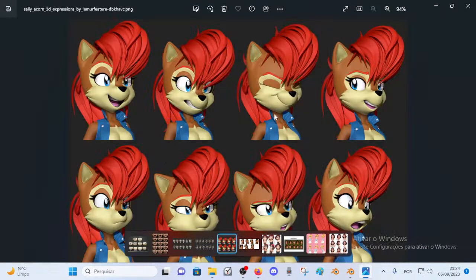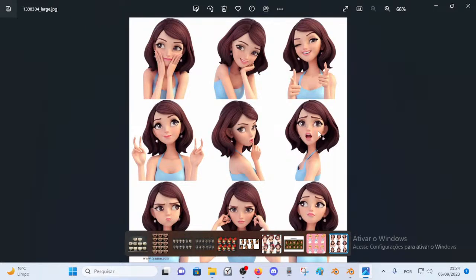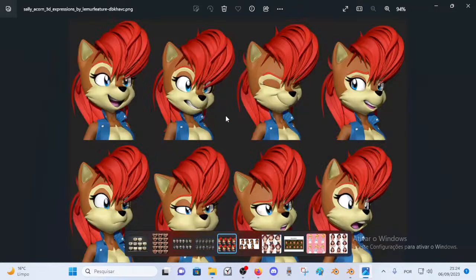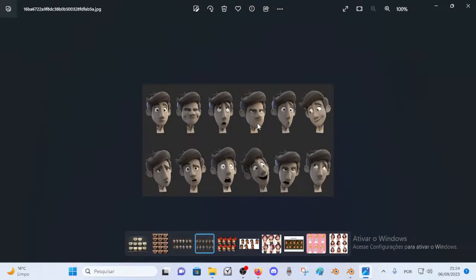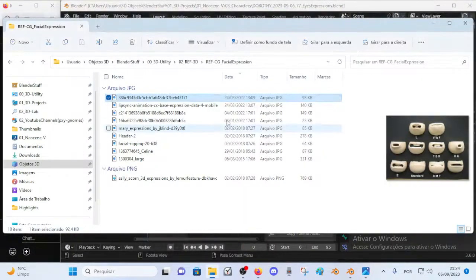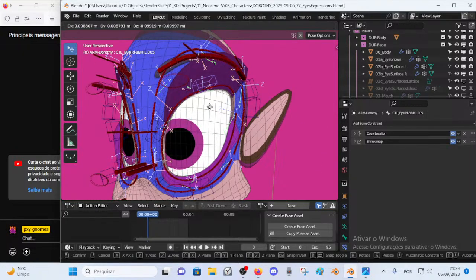So I have many of these files here, and then there are some good or bad or worse eyes expressions. Some are more interesting, some others not very hard. And so we're gonna take this as reference to try to replicate those expressions, at least for the eyes, because this is the only facial rigged stuff that I have for now.